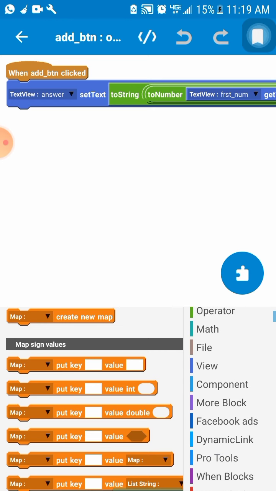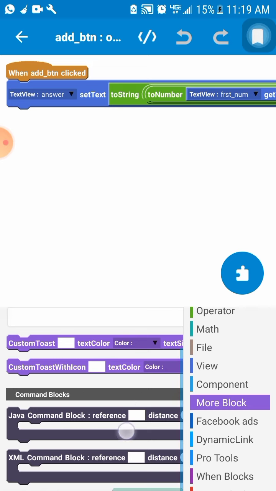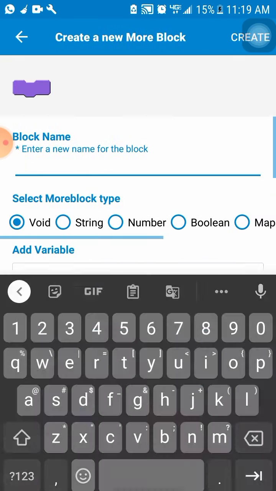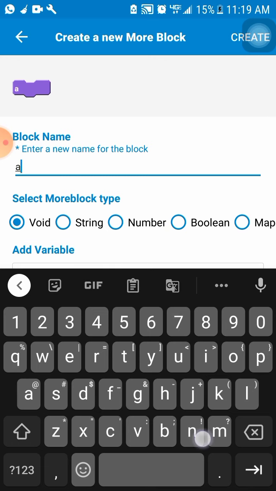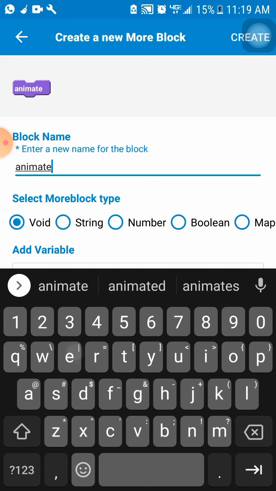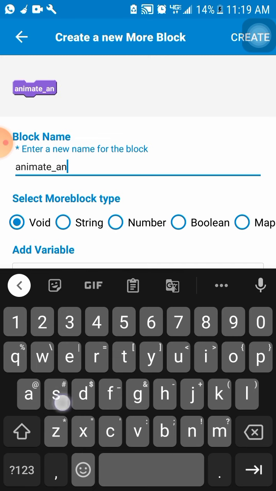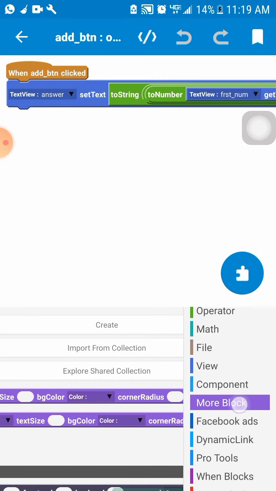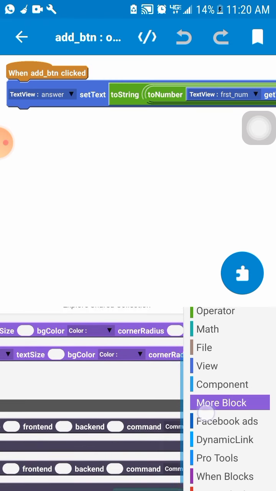Let's create a more block. Tap on create and give the block a name. Let's say animate answer. So the main aim of creating this is that we want to give some animation to the answer whenever we tap on any operation. Hope you saw how to create a more block. You just tap on the more block, tap on create, and the block will already be there.